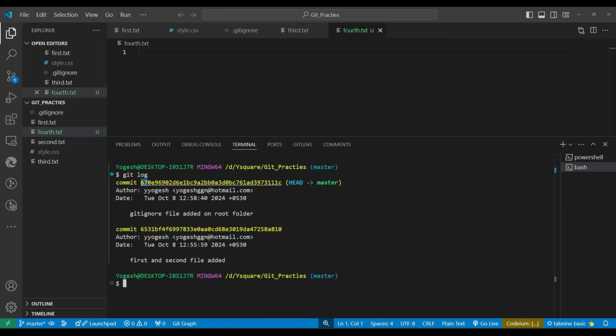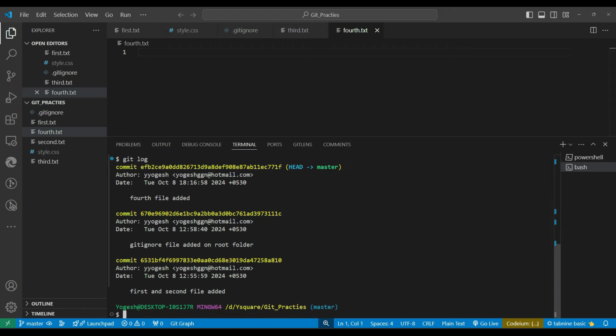Now we can see the commit 670E, and let me make one more commit: git commit -m, with a message, "4th file added". Enter, and now you can see our HEAD is no longer there. This is our latest commit, so now our HEAD is over here. So as we commit one by one, our HEAD also moves, always to the last commit.